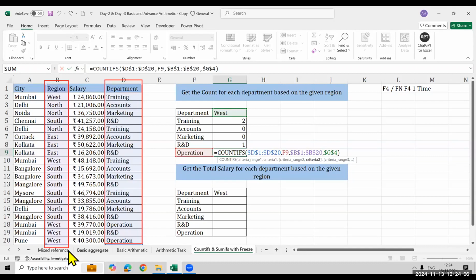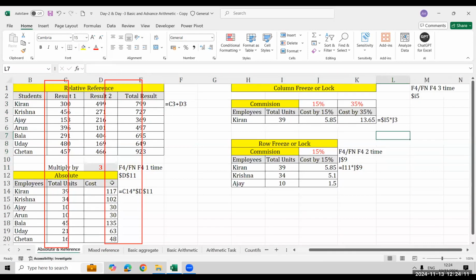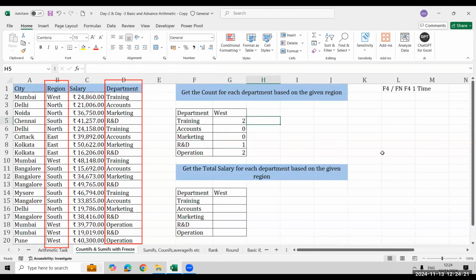Like yesterday we have done here in the option called absolute. It was not moving. If I'm locking it, it will not move. If I'm not locking, it will move. Got the point? The same concept I have applied here also. So this is how you're going to get the answer. One more time I'm showing you. Please have a look.